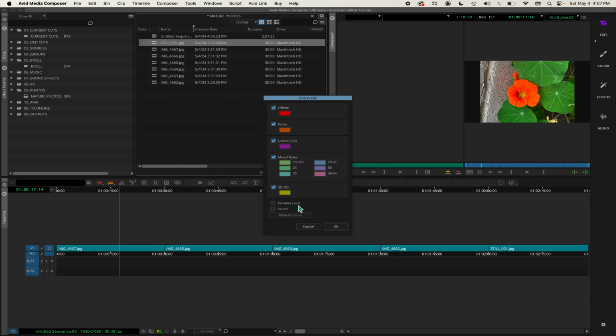And right here you see timeline local and source. If you have timeline local turned on, then that means you can click on a clip and then set it to a certain color that you want inside your timeline. If you choose source, then I can choose a color. I can color these clips in my bin, and that color will show up in the timeline.